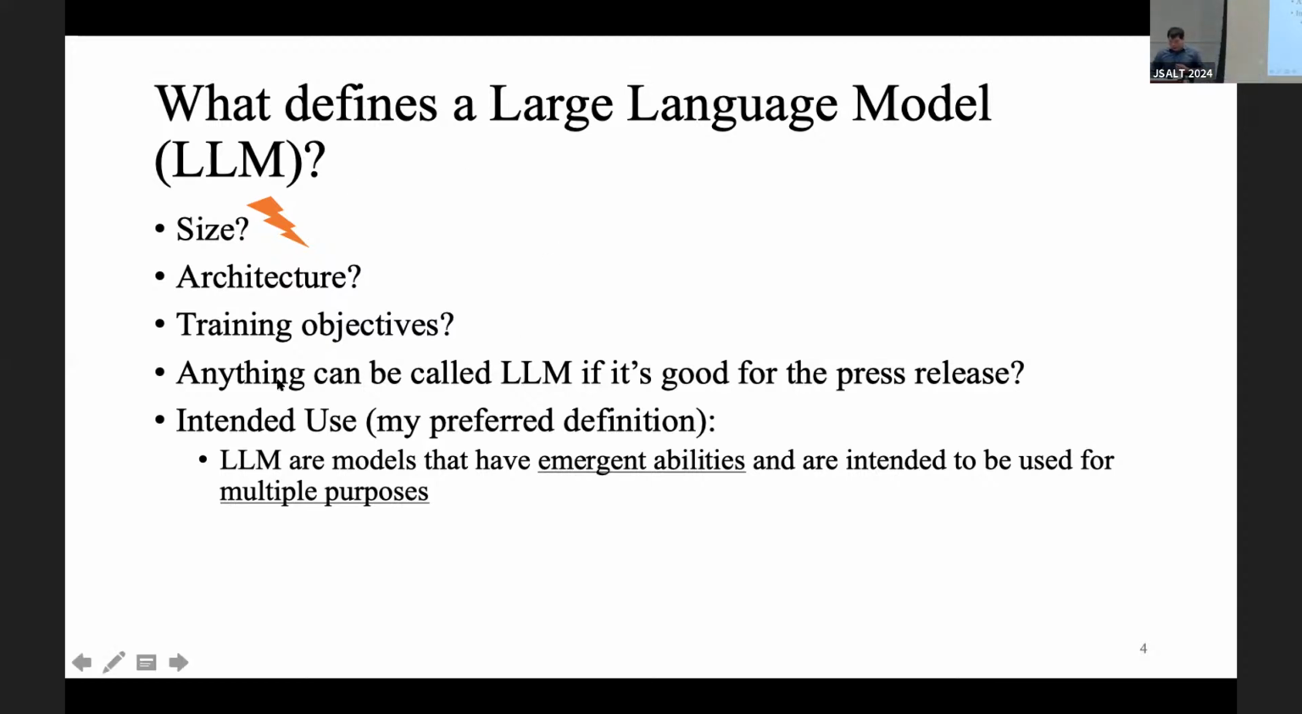I think the truth is these days, anything can be called an LM if it's good for a press release, right? So that seems to be the way things are going now. But here's the definition that I prefer, and I'm going to kind of focus on this in this talk. So I think what defines an LM is the intended use.